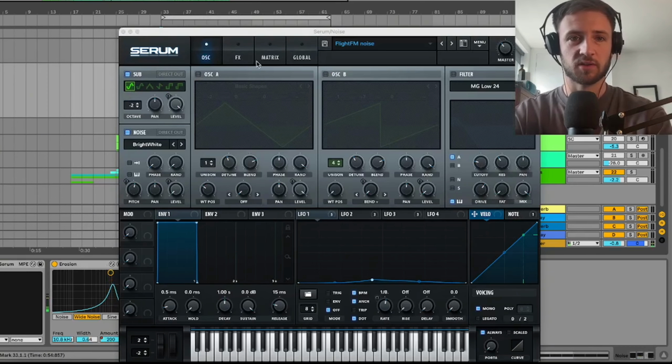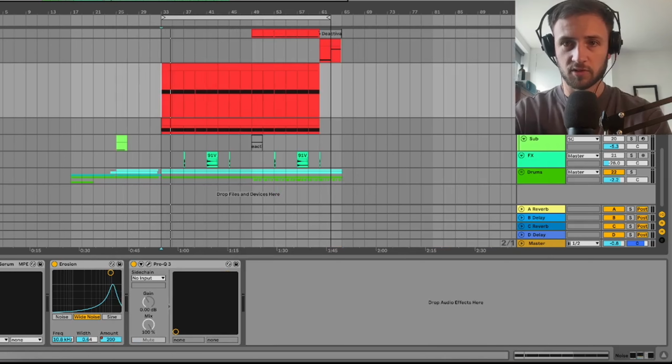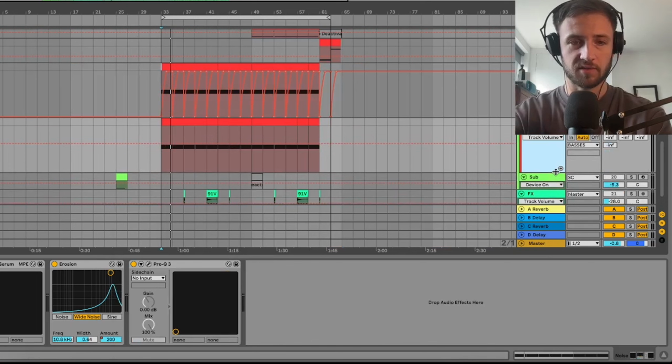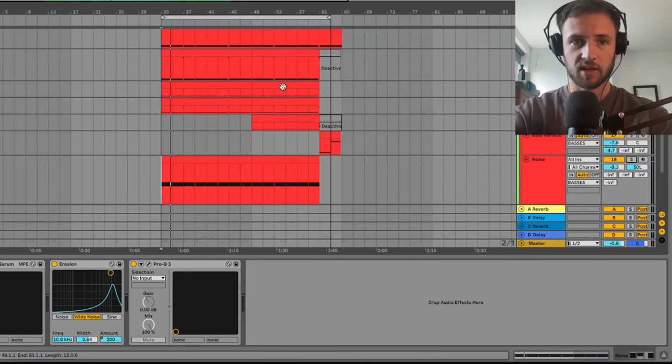It's just bright white noise, distortion, cut out the lows, boost the highs, multi-band, and then I've done automating the amount on Erosion. Erosion's brilliant, only for Ableton users, and that just means that it's got that growing effect. So all together, it sounds like this.